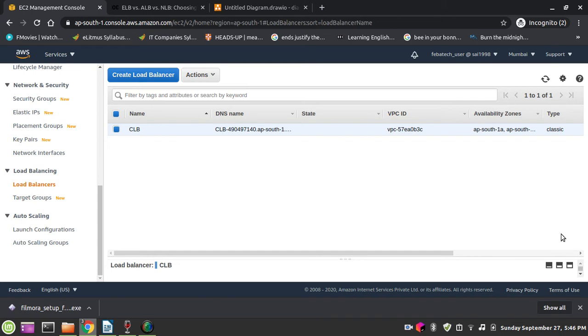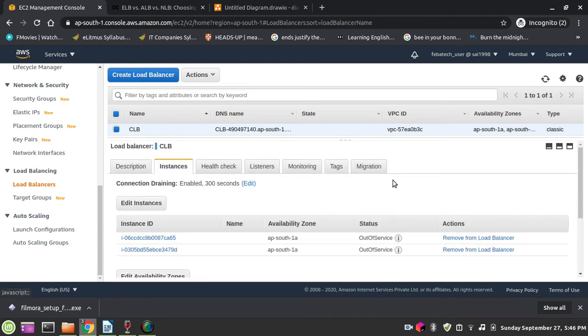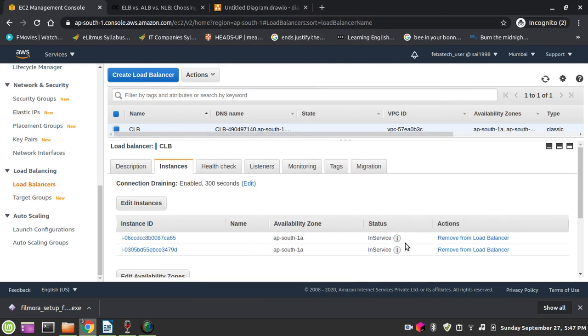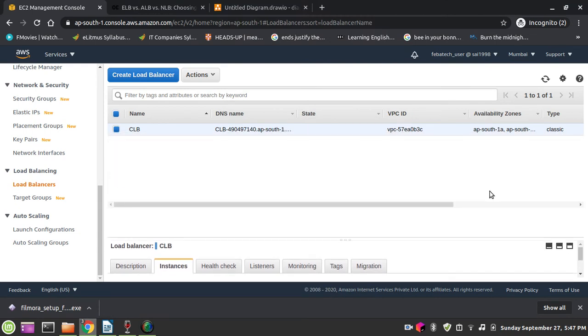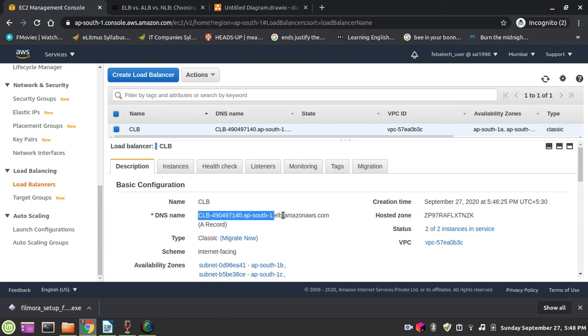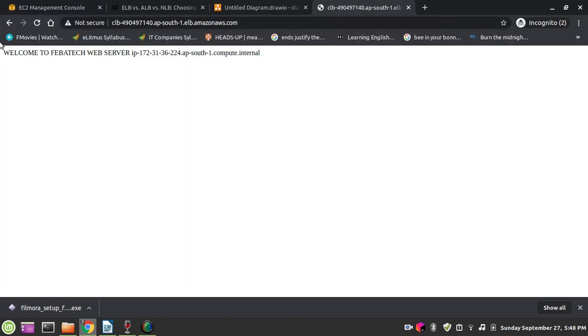Before moving further, we need to check the health of our EC2 instances, and as of now we can see that our EC2 instances are out of service. Now our EC2 instances are in service, and now we are good to go. So now we are going to access it by using the classical load balancer's DNS name. So here we go.